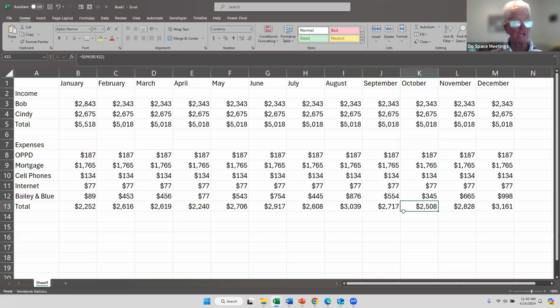So if I go in and I change one of these, let's say that in July we added another dog to the mix. So $445, let's just say they're pretty expensive these days, so $17.75. When I hit the enter key, it's going to change the amount that goes into my total for expenses. And there it changed it.